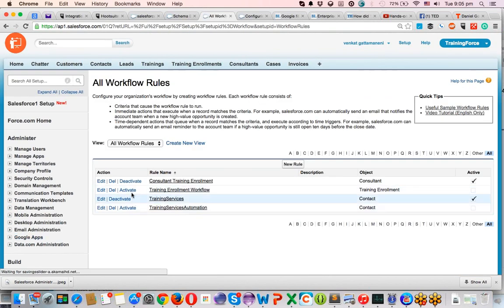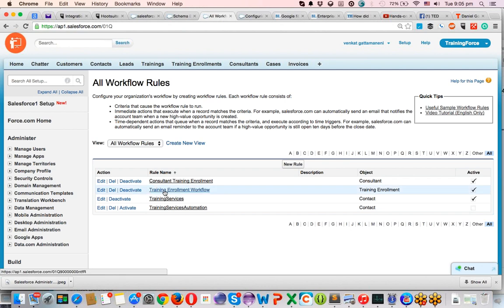I'm checking training enrollment. The problem is here I have not activated this. I'm activating it because that's the big mistake which I've done. So after creating the rule, we have to activate this. So only it will execute it.